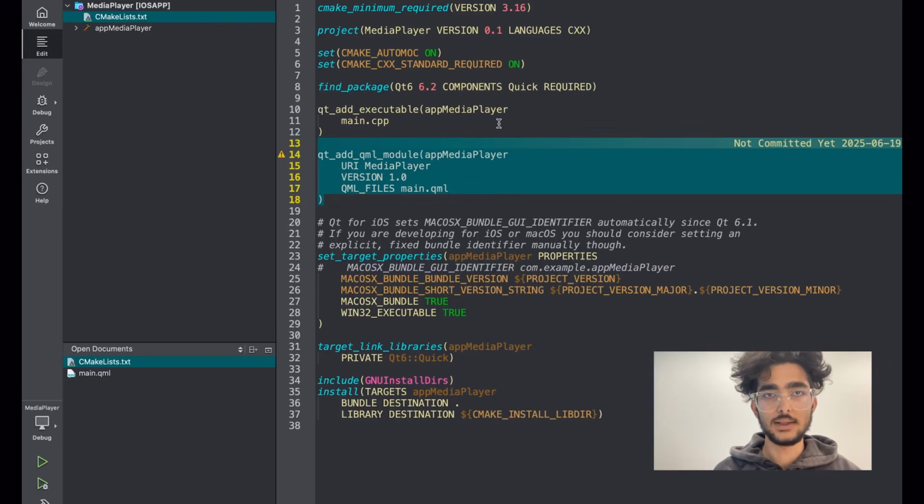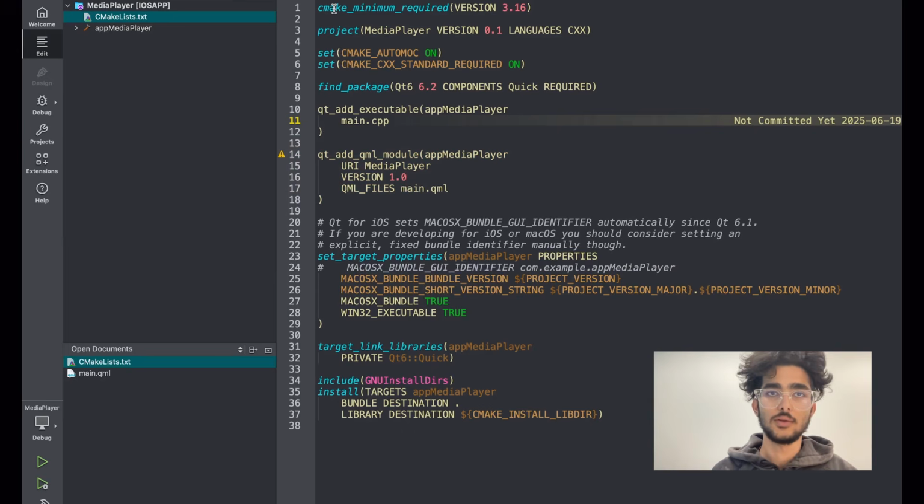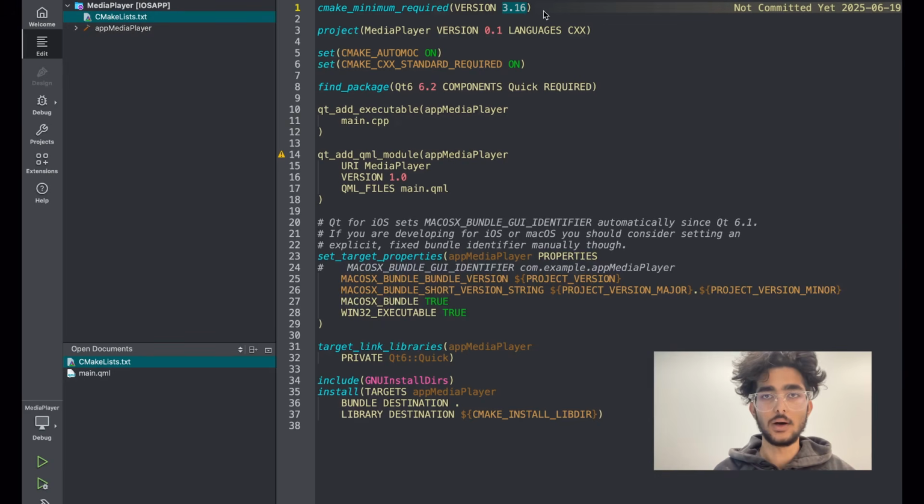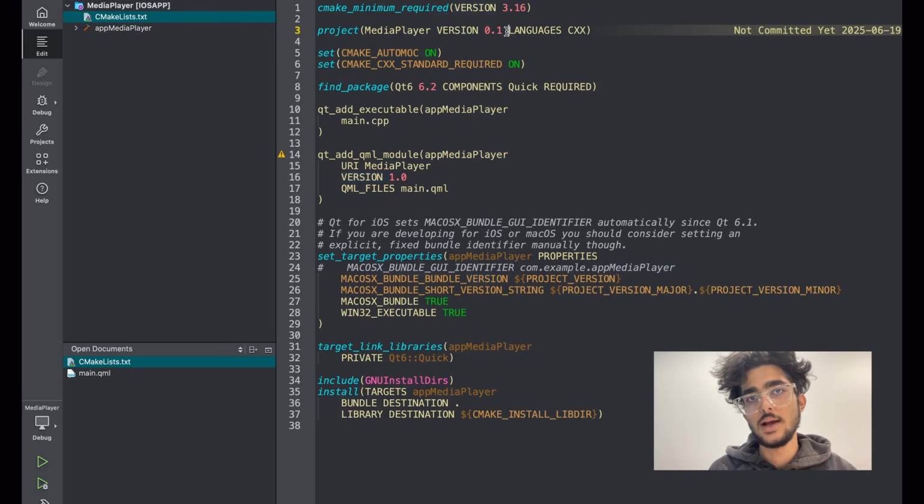For now, see, this is the basic thing given by Qt, right? So it says CMake minimum required. It means that this CMake minimum is required, or else there's going to be some bugs, maybe, or maybe not. But it says at least this. And then it says project. Our project name is this, version. The version of our project is 0.1, and the language that we're using is C++. And that's all it means.